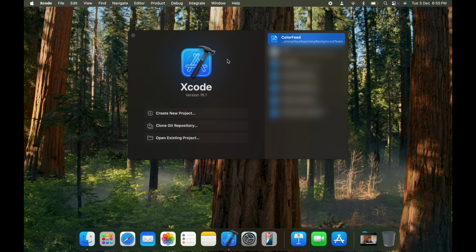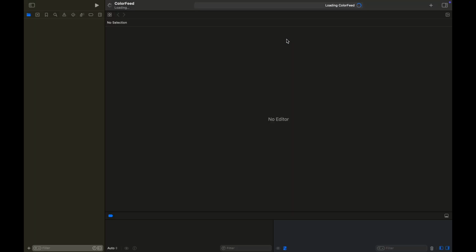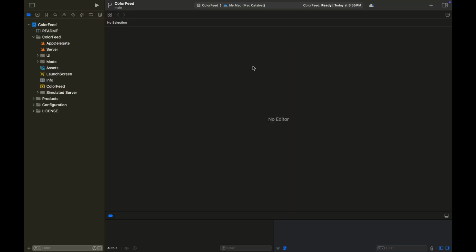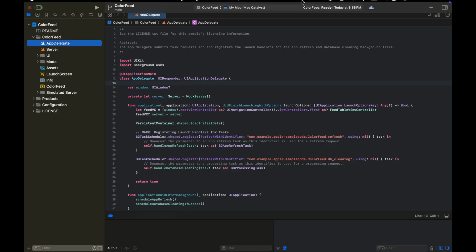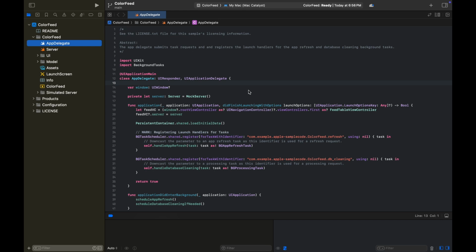So for the sake of this tutorial, I'll show you a project that I have downloaded from Apple's documentation website. Ignore the structure of the project and also ignore any code. We will be learning coding later on. Just familiarize yourself with Xcode. So this is the window.